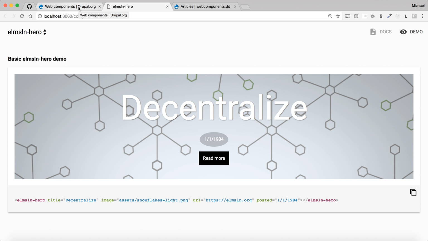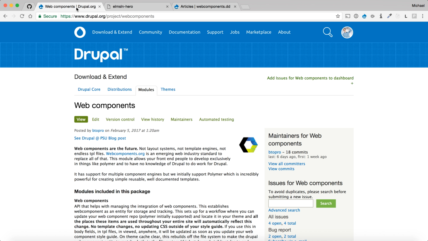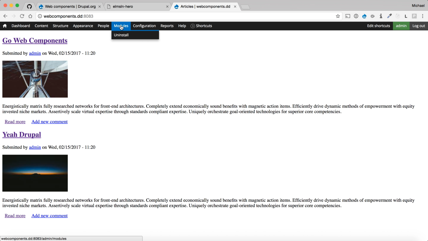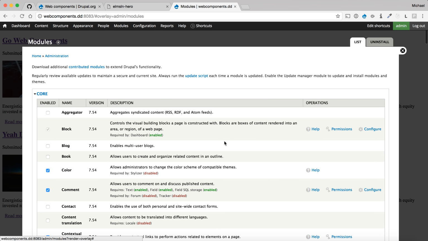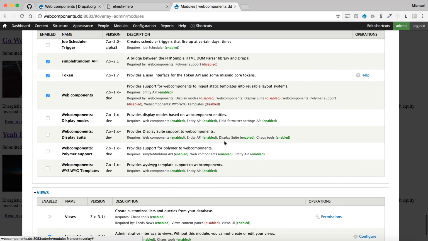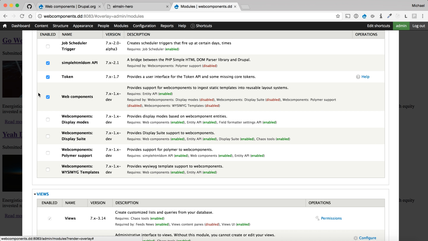So to make it understand, we need to tell it how to use Polymer and how to bring those custom elements into Drupal to render those appropriately. So the Web Components module really makes this easy. What I'm going to do is go to Modules, scroll all the way down, and here are our Web Components. There's this core Web Components module, and then there's some sub-modules here.